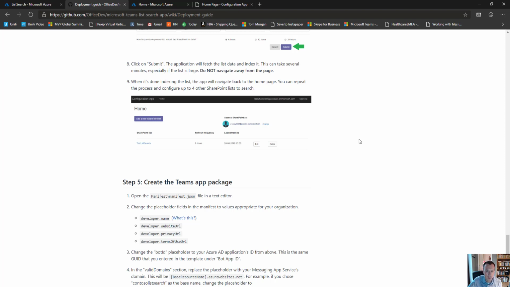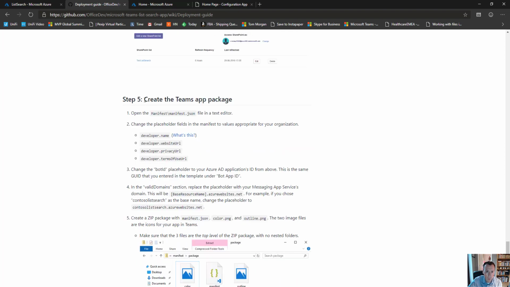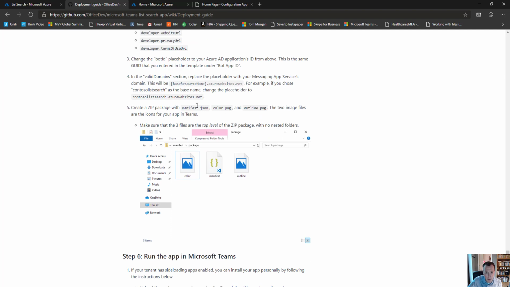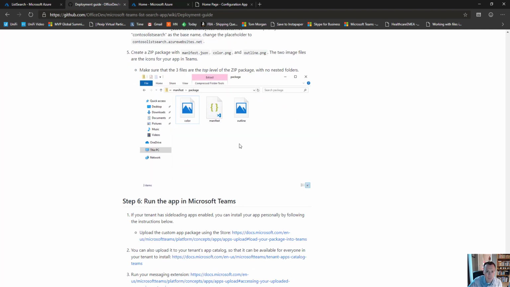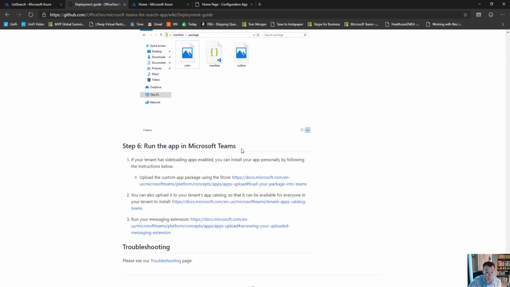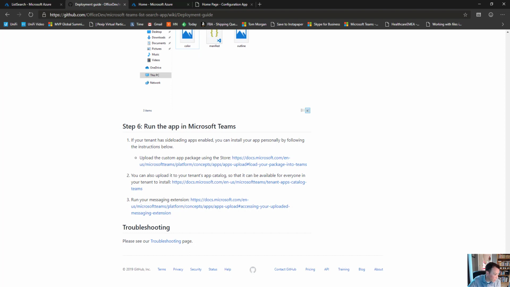All right, so that step's done. We already did this step. We did it whilst we were waiting for the deployment. We kind of cheated, so that's good. So the next step is to run the thing in Teams.